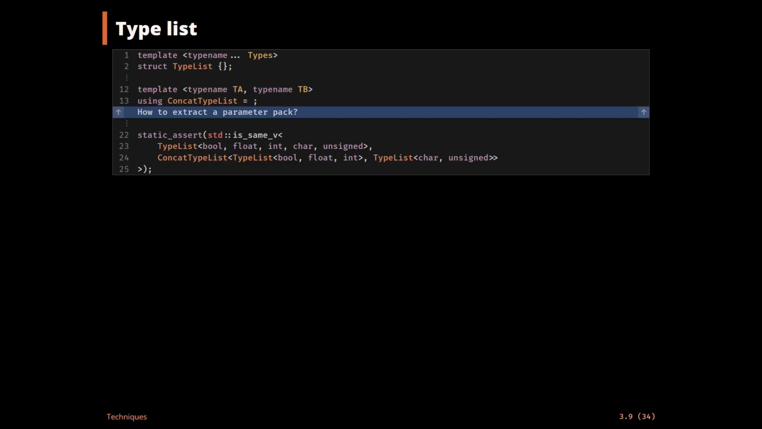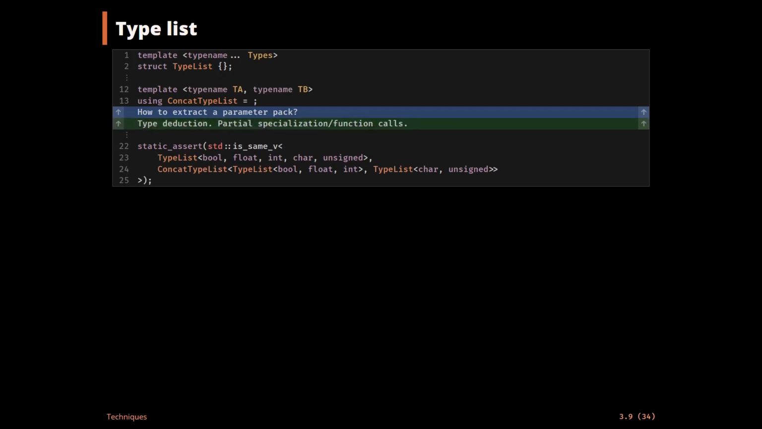The recursion is when you already have a parameter pack and want to do something with it, then it's very useful, but we don't even have the parameter pack, we just have the types. So, the actual answer is type deduction. Type deduction can extract a parameter pack. And there's basically two places we can get this type deduction, either with function calls or with partial specializations. I'm going to show them both.